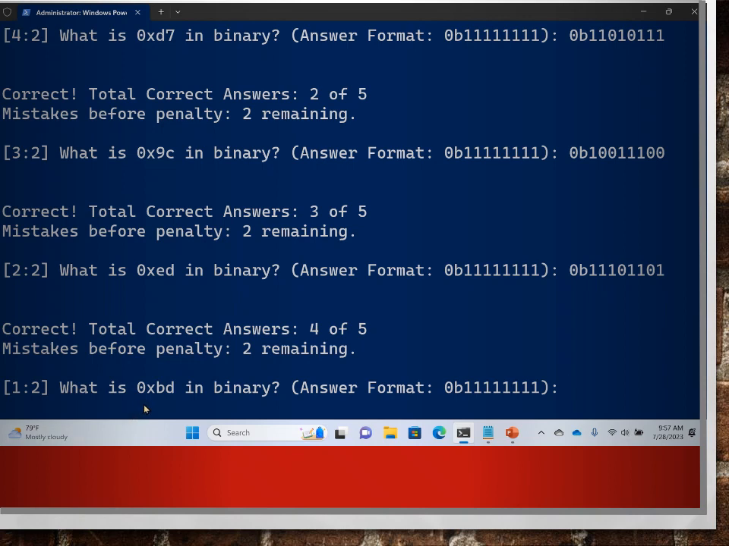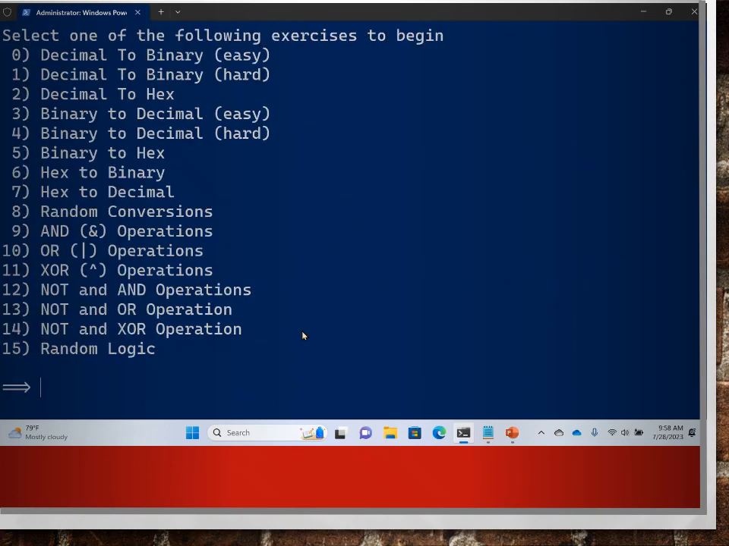How about this one? BD, 0B. All right, a B: A is 10, B is 11, so that's going to be an 8 plus a 2 and a 1 is B, and then D is going to be 1, 1, 0, 1. All right, so that's an 8 plus a 4 is 12, and then 1 is 13, which is the number D. All right, enter that one, and I got all of those correct. So that's hex to binary.